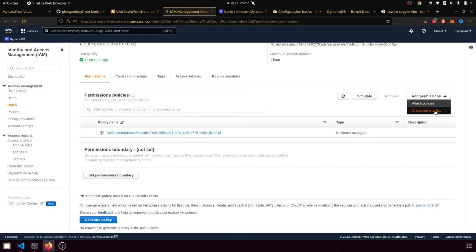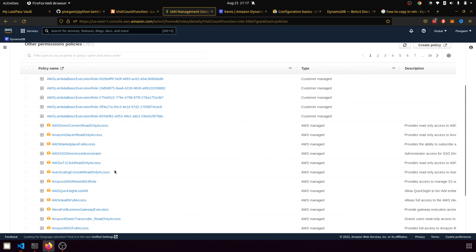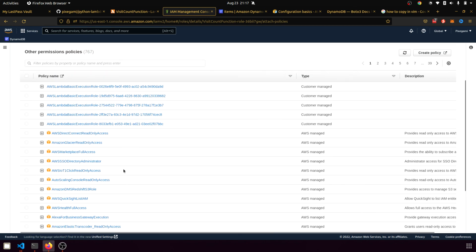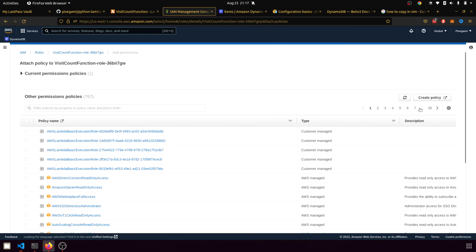Inline policy gives us more control. We can specify exactly what it can do, like what items it can read, what exact table it can read. Or attach policies let us just pick from a preset, and this is simpler, so for this video I'm just going to use this one. Click on attach policies, and you'll find a list of all the pre-configured AWS policies. We're not going to browse this because there's almost 40 pages of them. Instead, I'm just going to search for DynamoDB.